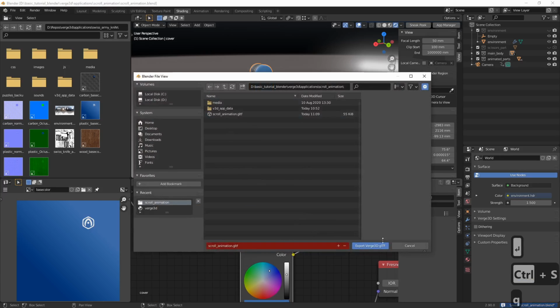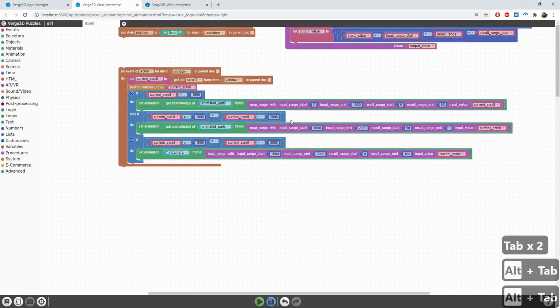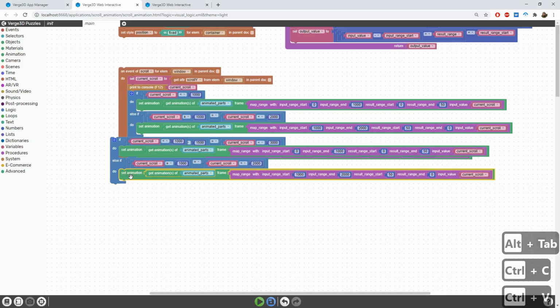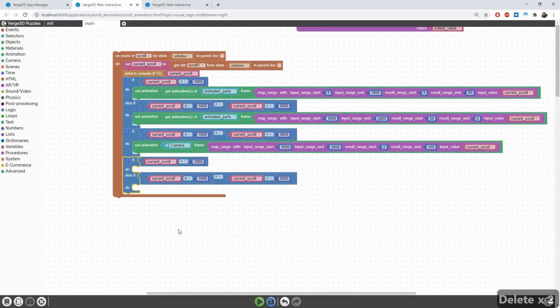Now export the scene. Get back to the puzzles. We'll need two ranges because we are going to change the color once and then change them to another set of colors again as scrolling goes on.